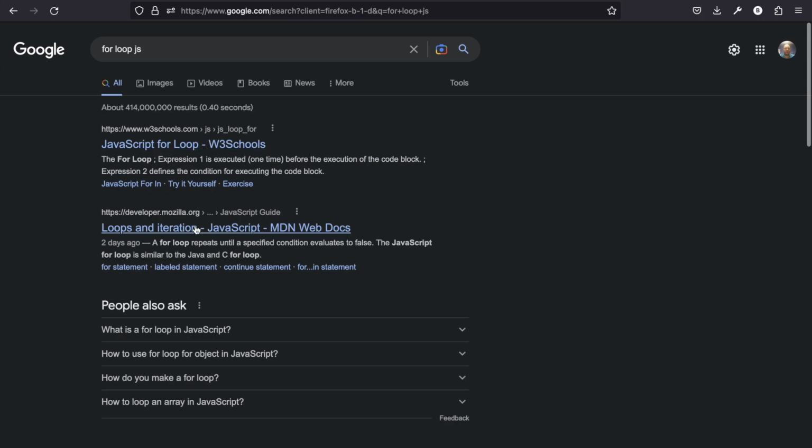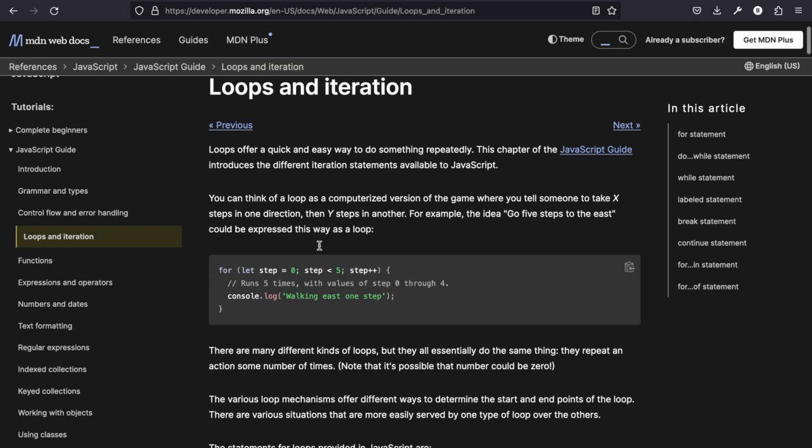And you can easily just go to some documentation. And here you'll see we have the step, or this is called the iterator. So this is where you start. This is the checker, or the conditional, to see if you should keep going. And then this is what happens after the code is run. So it actually works a little weird.